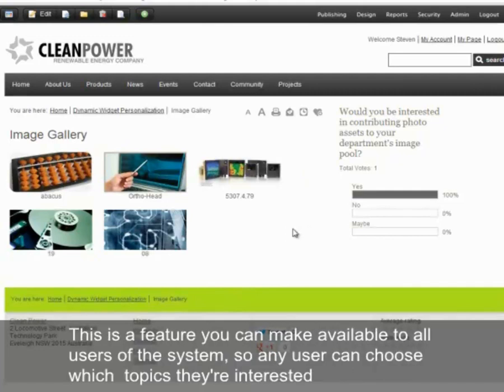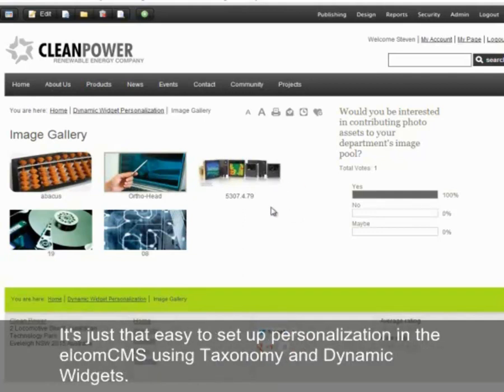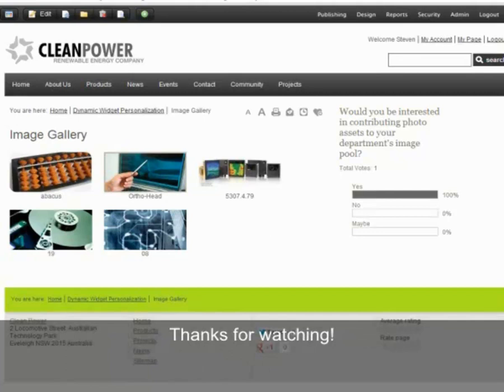And this is a feature you can make available to all users of the system. So in other words, any user can choose what topics they're interested in, as well as what they're not interested in, and the dynamic widget will automatically display only content matching those interests. So it's just that easy to set up personalization in the elcomCMS using taxonomy and dynamic widgets.